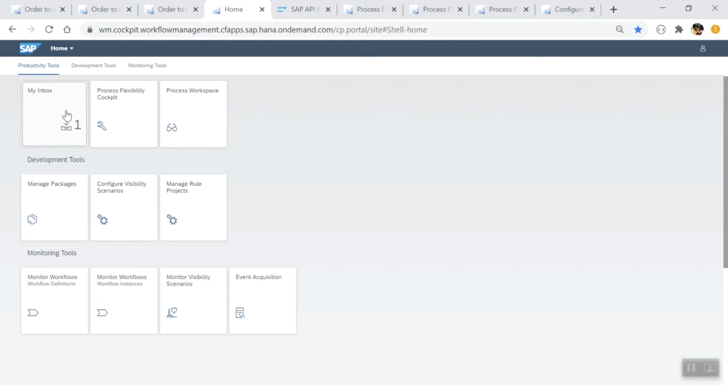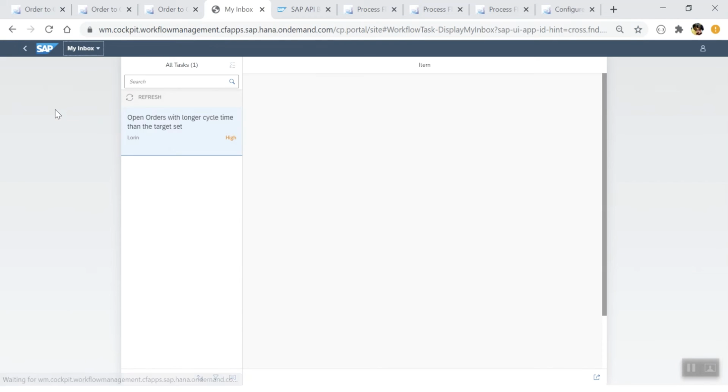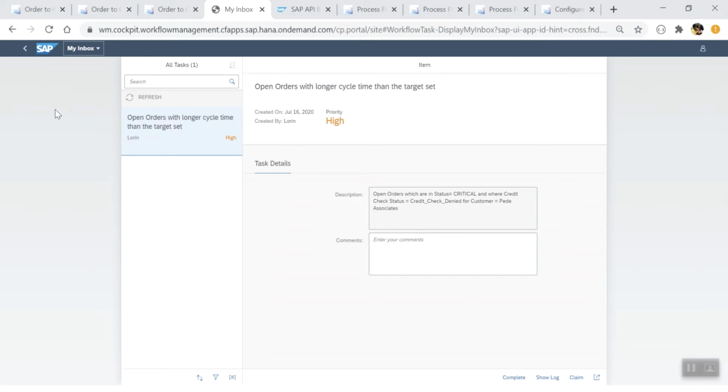Once the customer account manager is notified via a task in his inbox, he would probably now suggest some mitigation plan around this open order item. It could probably be a need to set up a call with the customer insisting on advance payment since his credit check is denied, or maybe also having a discussion with the accounts receivable teams.